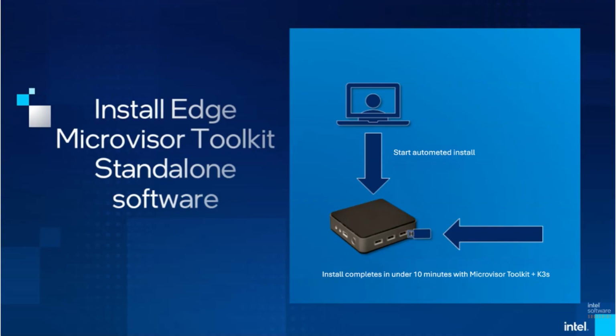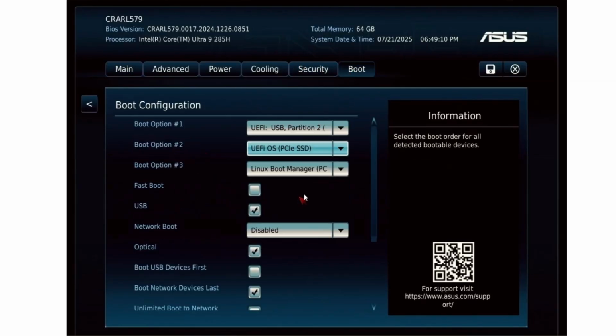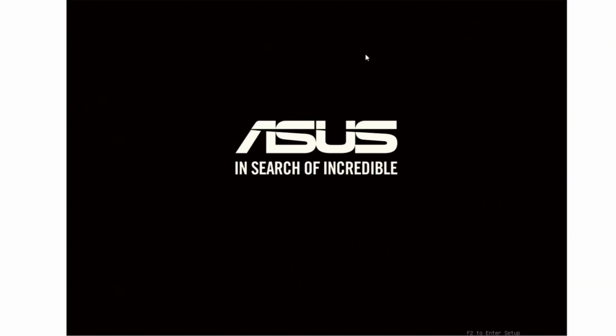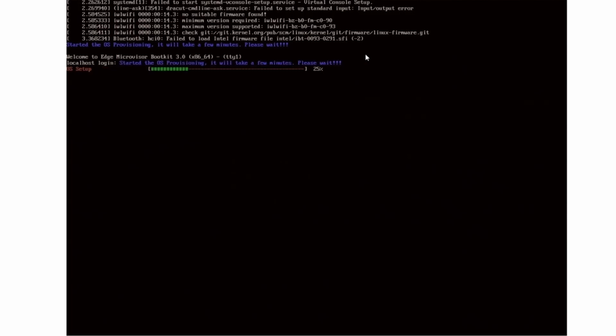In this step, the customer inserts the prepared bootable USB stick into the Edge node and configures the system to boot from USB via the BIOS boot menu. Once the system boots, the automated installer launches and begins provisioning the Edge Microvisor Toolkit. This toolkit includes the base system setup, boot management, utilities, and tooling required for OS deployment. As you can see here, OS provisioning begins and it will take some time to complete.